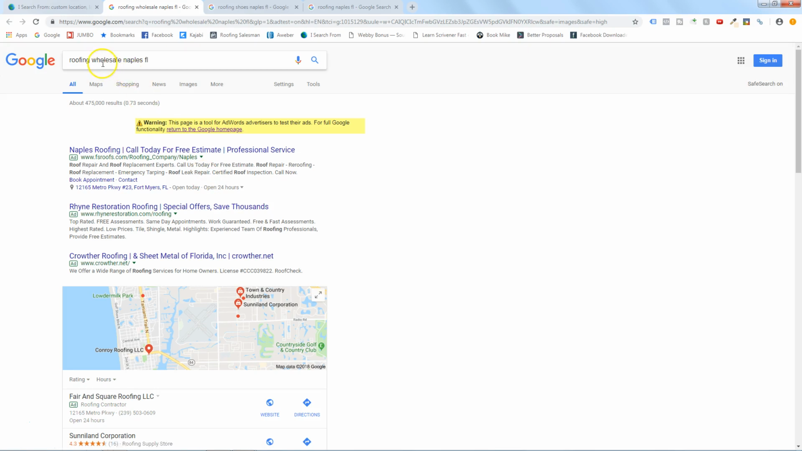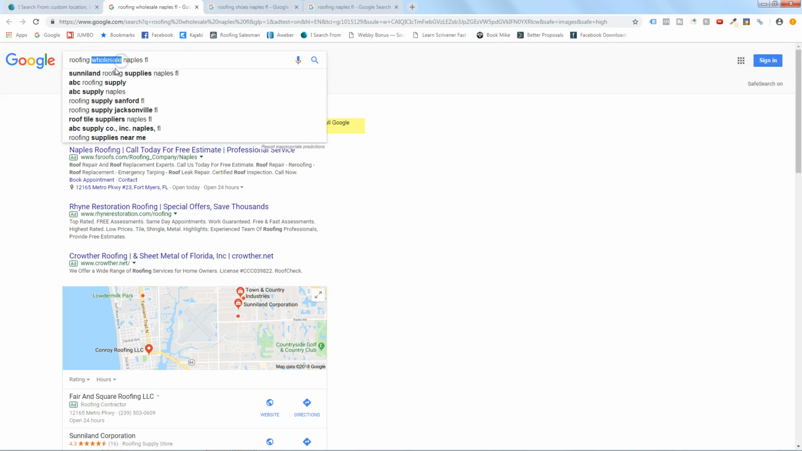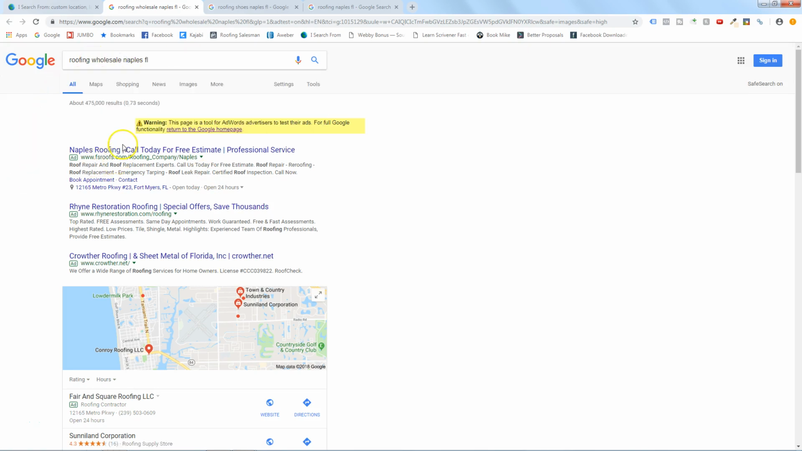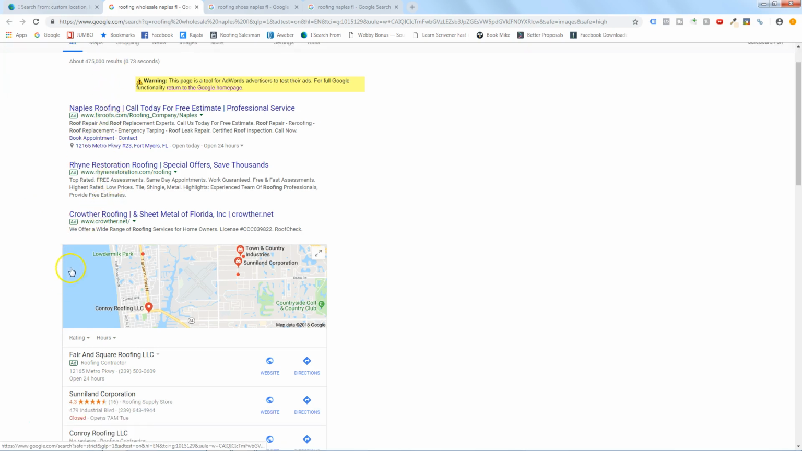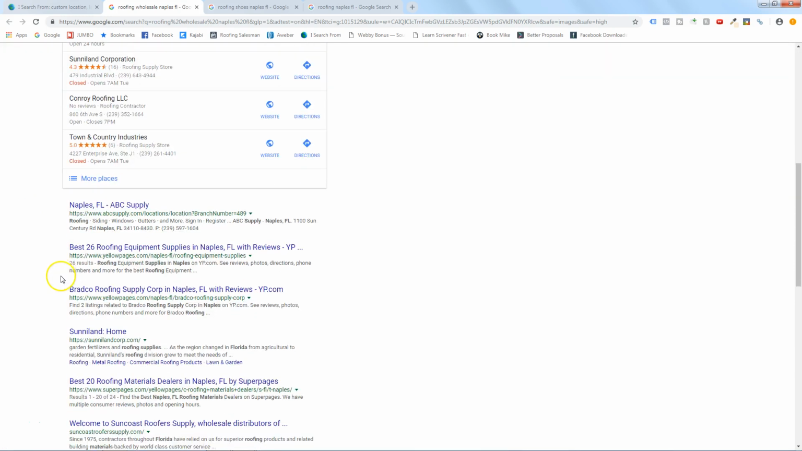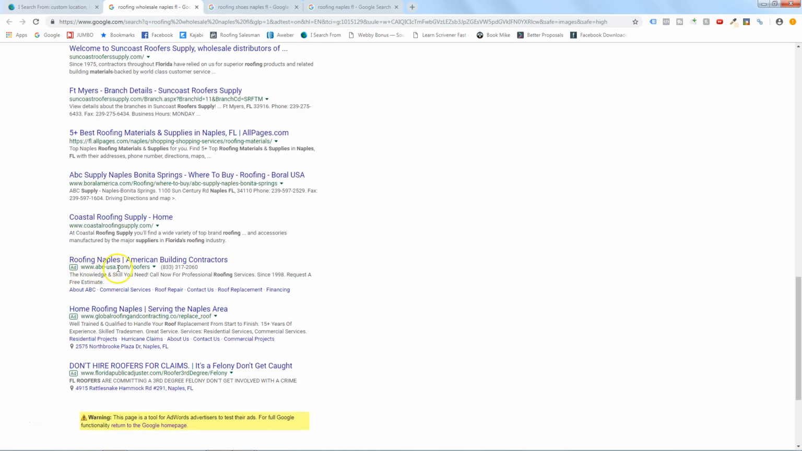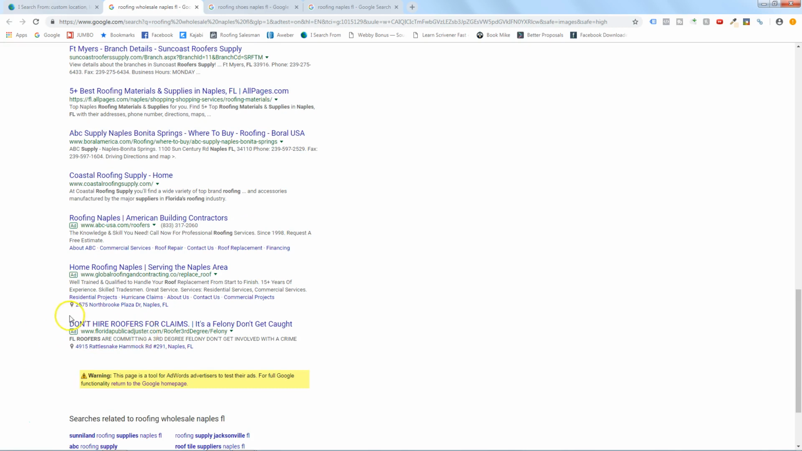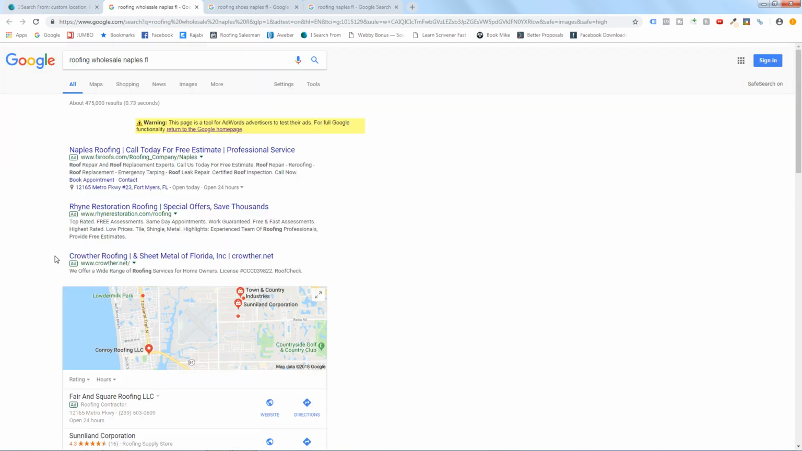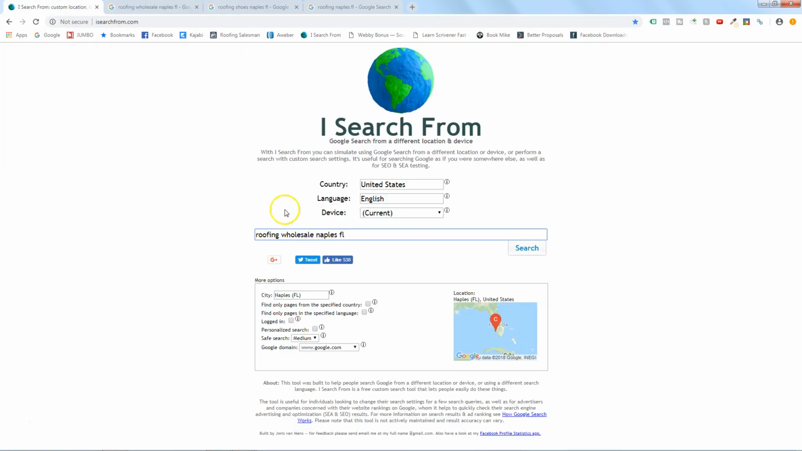So why would I want to bid for something that gets searches knowing that somebody's going to click on this ad and it's just going to be burned? So again, Roofing Wholesale Naples, we have FS Roofs, Rhine Restoration, Crowther.net, ABC USA, Global Roofing and Restoration, Florida Public Adjuster. That's burned money. Let's do a few more. I'll go through them more quickly.